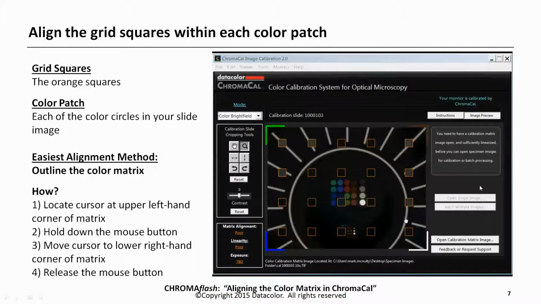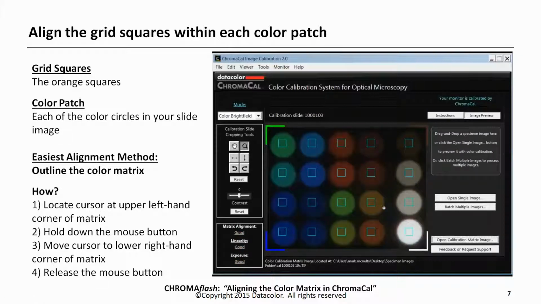Next, align the color matrix using the outline method. To do this, put your cursor in the upper left-hand corner of the matrix and hold down the mouse button and drag the outline to the lower right-hand corner of the matrix. Once done, release the mouse button and the outlined portion will expand to fill the window. At this point, the squares are likely to be aligned within each color patch.